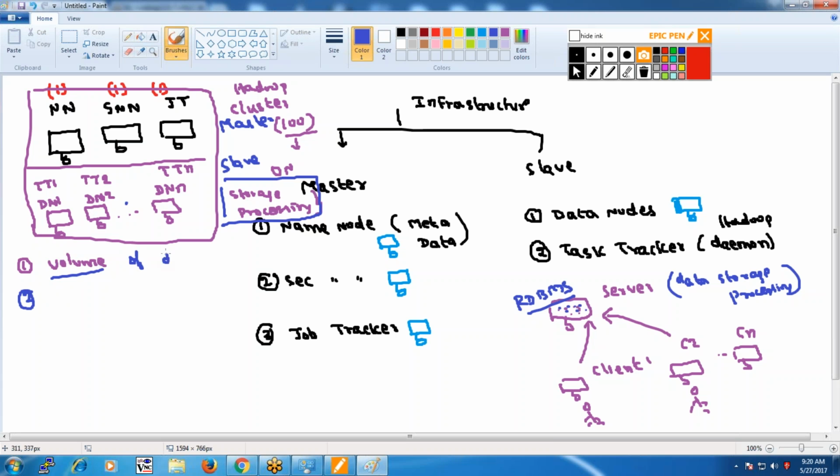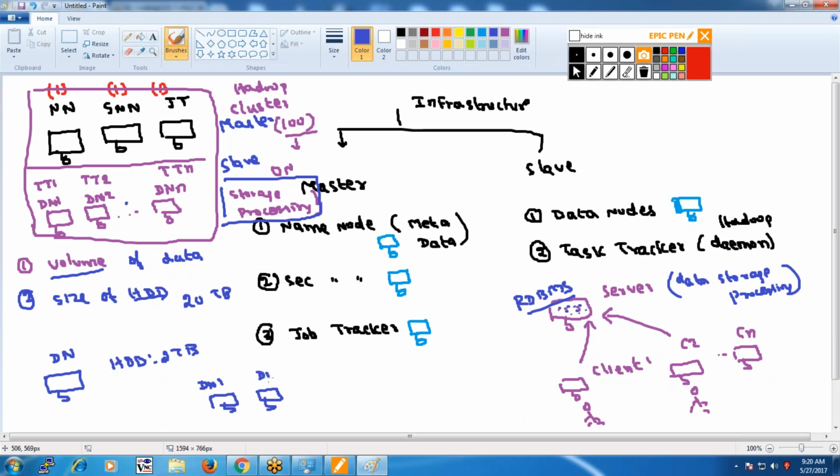So these are the two factors: one is the volume of data that you need to store, and the second is the size of the hard disk of your data nodes. For example, you have a data node whose hard disk size is 2 terabytes, and the amount of data that you need to store is 20 terabytes. How is the data stored? You need data node 1, data node 2, up to 10 data nodes. This 20 TB is split into small chunks of 2 TB each, and each data node will hold one 2 TB chunk. This is the architecture.